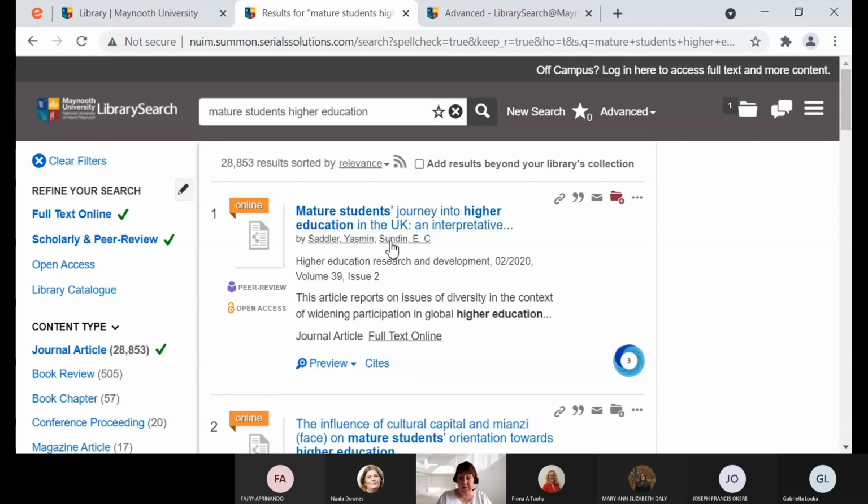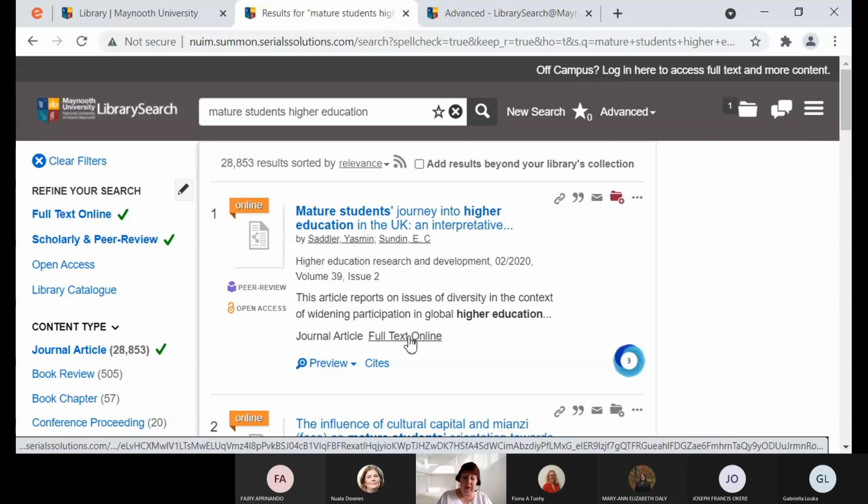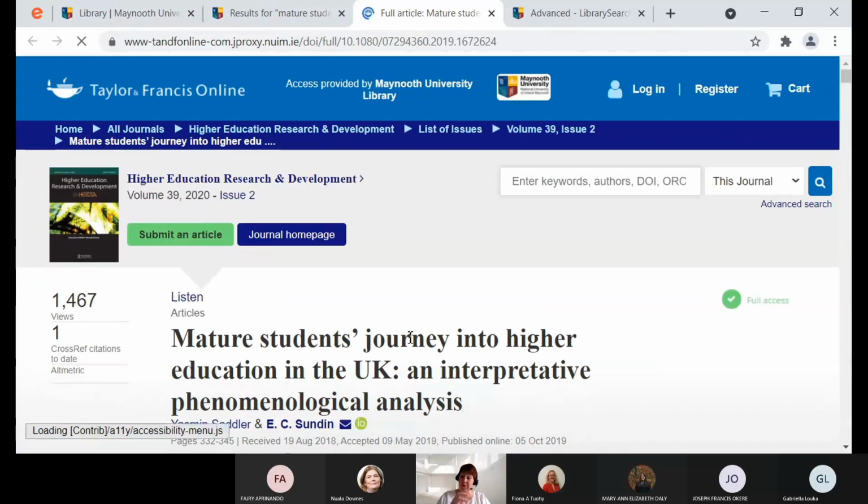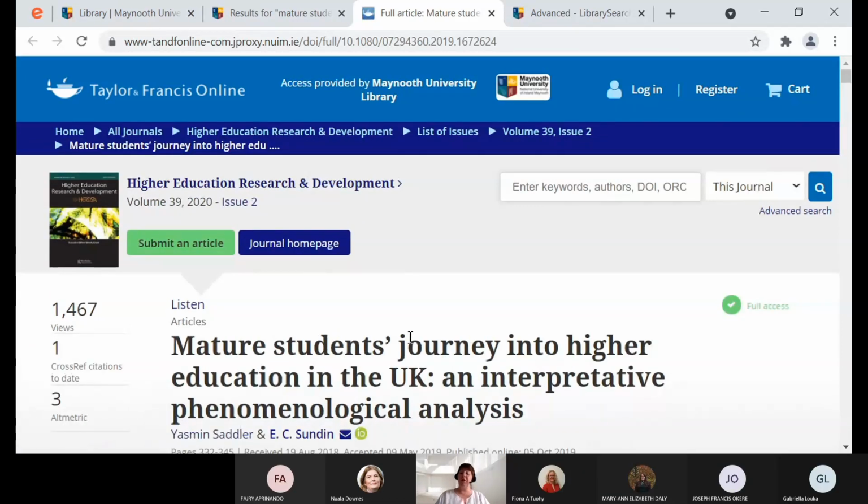So this top item here, mature students' journey into higher education. How do I actually look at the full text here? Well, if I want to, I can just click on full text online and you'll see what happens. Okay, now because I've already logged into the library off campus, it's brought me directly into that particular journal article. If you weren't, it will bring up a little screen that will ask you for your username and your password. And again, it's the same information you use to log into Moodle. So just put that information in and then you'll access it.